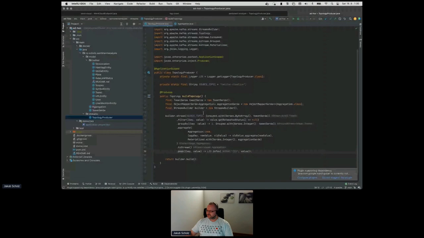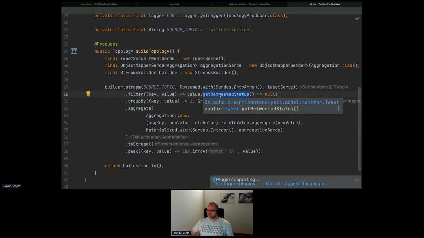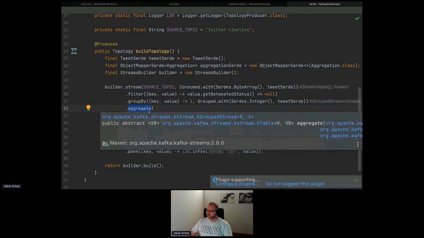What I have here is this simple Streams application again. I have again the Streams builder, and I again build the stream by reading the source topic. And this time I will filter it, because if I count retweets into the statistics, then I might get them multiple times and that would screw up the numbers. So I exclude them, but then I group everything and I use this aggregate method of the Streams API.